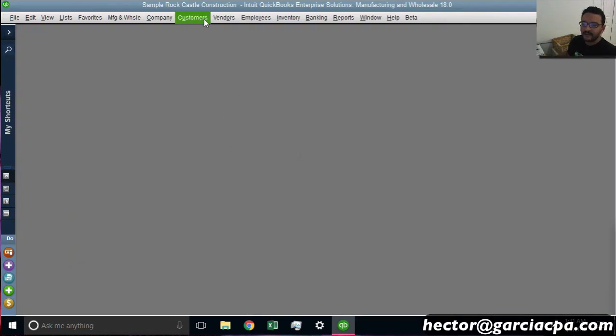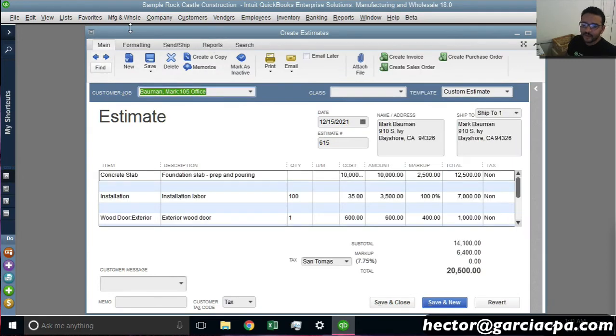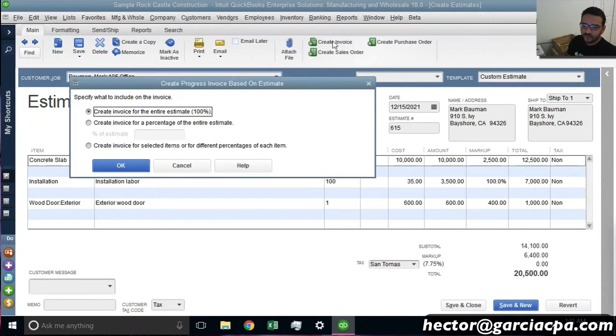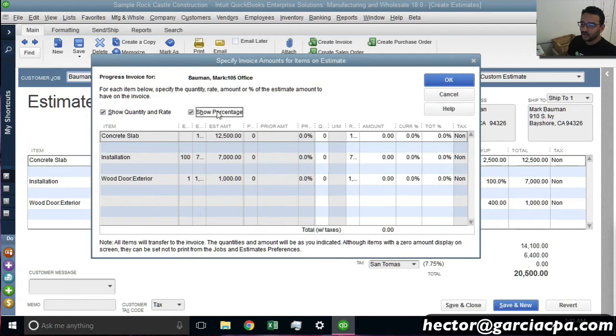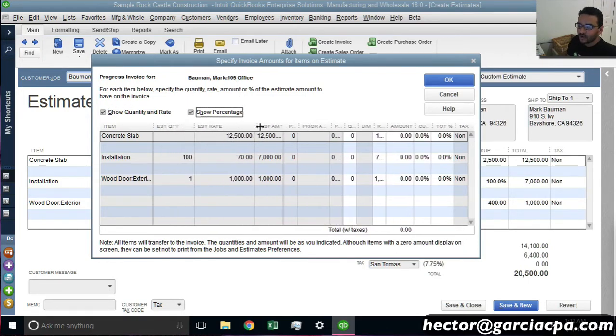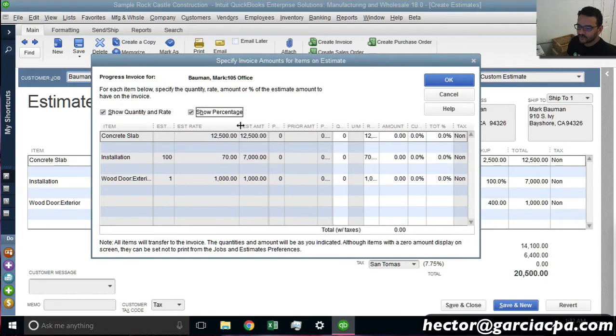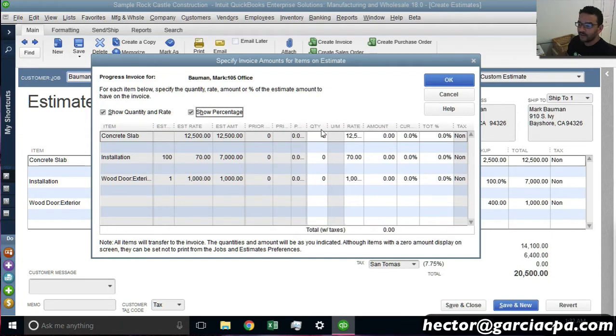And I'm going to go back into the estimate, and I'm going to choose the other option just to show you the dynamic there. So I'm going to go into create invoice, select this third option, hit OK, and then have show quantity and rate, and then show percentage. And we may have to move these around for these to make sense. So all the ones that are grayed or kind of light blue there, those are information only. But these are white or lighter color. These are the ones that I can actually manipulate.